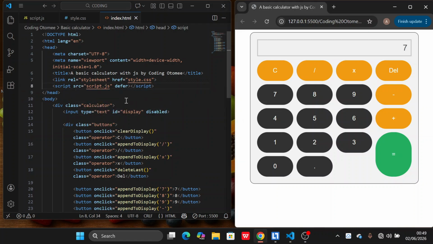Alright, so I forgot to add defer in the script tag, which means the JavaScript was loading before the HTML content. It's good to add defer when you're using JavaScript at the top of the HTML so that it's going to wait for the body to load first. If you try to operate when these things don't exist, it's not going to work.